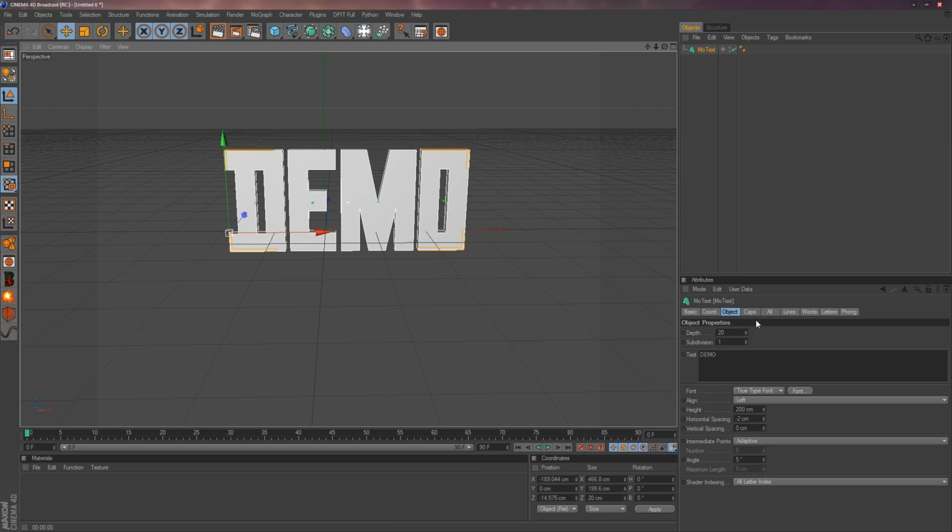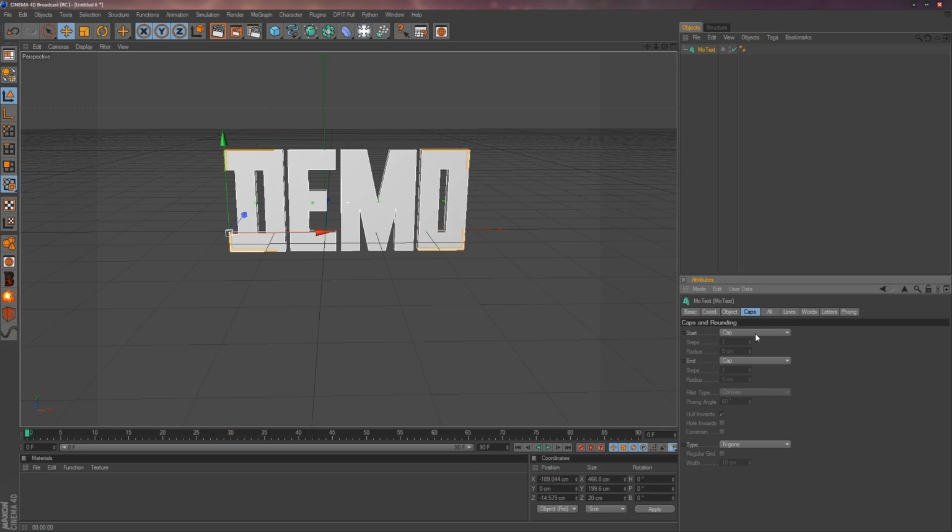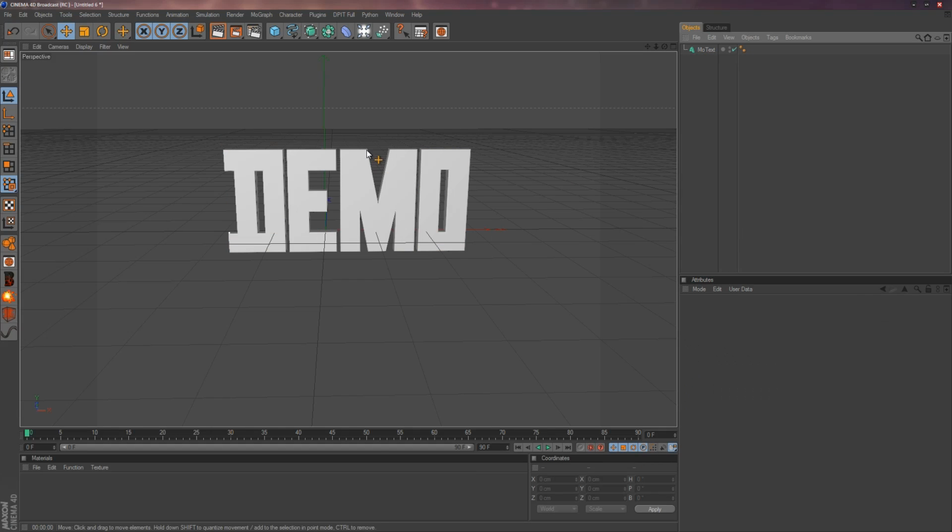I'm going to go over to caps just so we can create a bit of a bevel. I always like to put a fillet cap on, but not too much, so I'm going to go to radius, turn that down to 2 on both the back and the front, and I'm going to turn the amount of steps up to 10 on both the back and the front, and that basically just rounds off the bevel we've created. And yeah, let's get straight to the colouring.